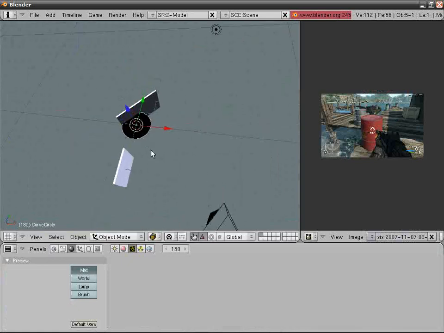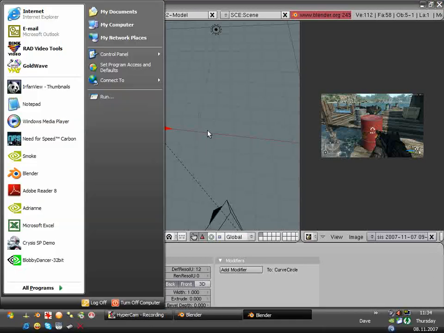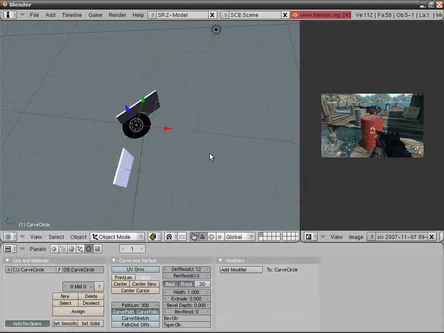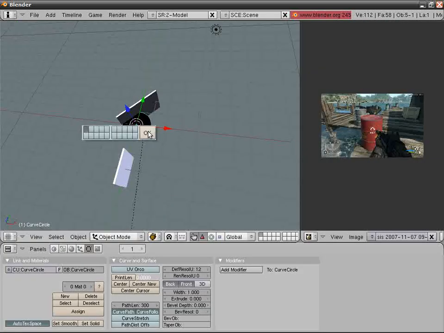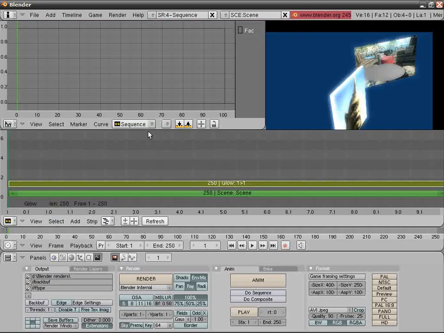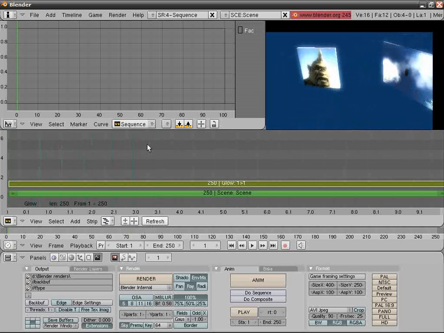Okay, parent the camera, follow path, frames, let's say 300, move the circle, like this. Okay, back to this one, refresh. Forgot something. Hide this thing, M. Move it to the second layer. Refresh. And there you have it.